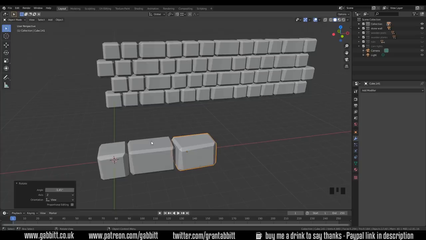The more character you add, the more you'll notice it though when you repeat it in the array modifier. Now in order for the array modifier to work, they all need to be one object. So let's select them all and press Ctrl J to join.